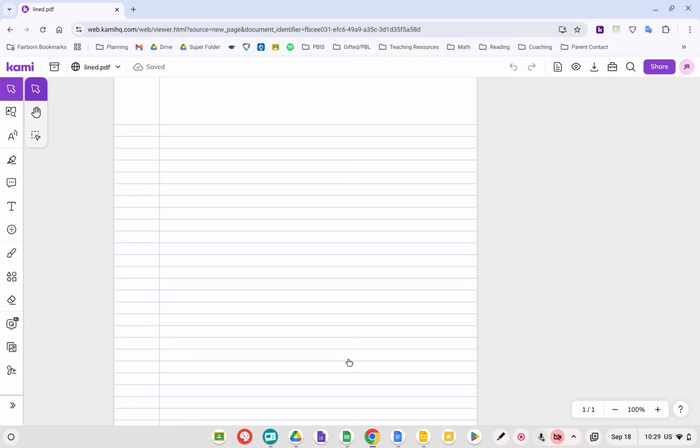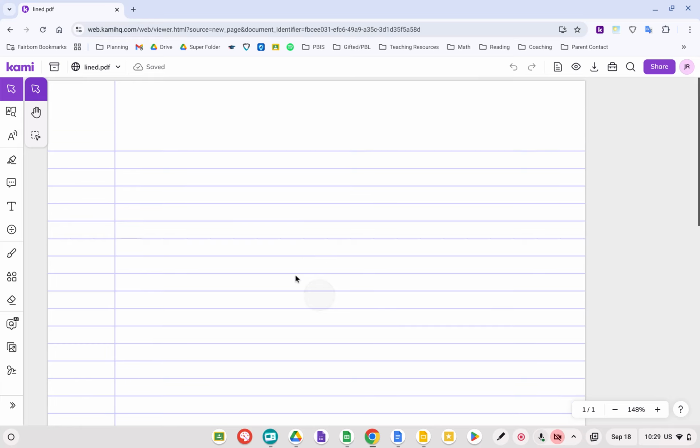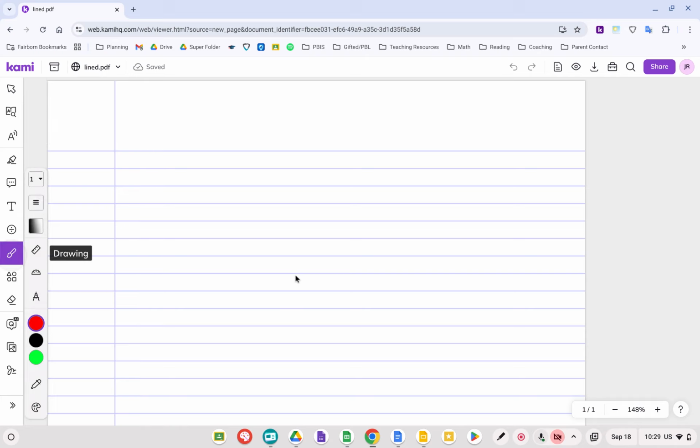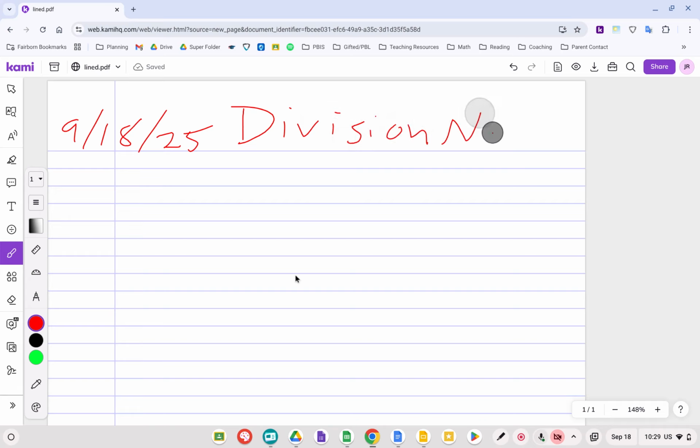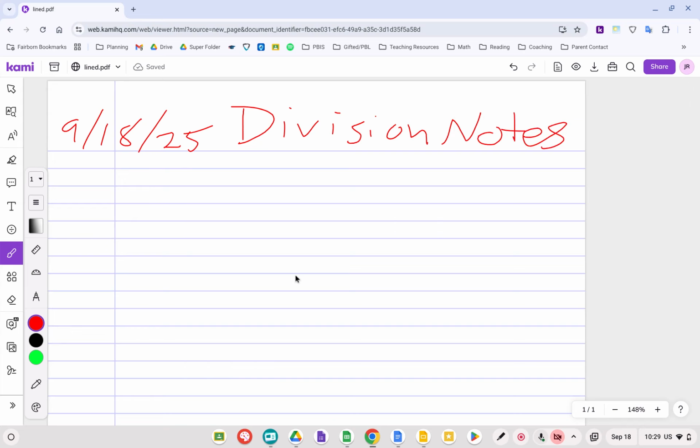So essentially, we're here. It looks like a piece of notebook paper. We zoom in at the top. We can write our theme in the margin. So if this is a division lesson, I'm going to put the date, 9/18/25, and then I can talk about division notes. From here, we can do a variety of things.